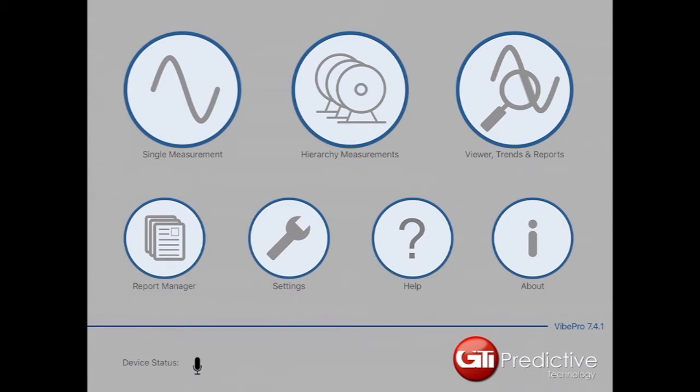My name is Mark Lockwood and we're here today to discuss how we build routes using our hierarchy measurements with VibePro 7.4.1. Before we get started, I just want to make sure that you understand that today we can only build routes on the iPad platform itself.